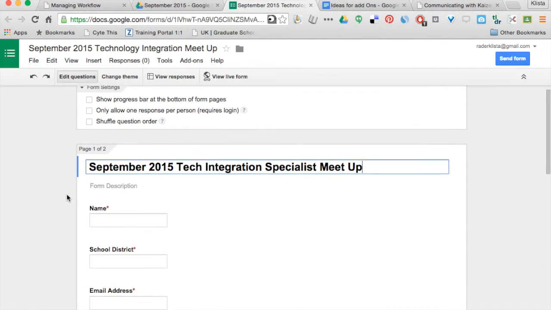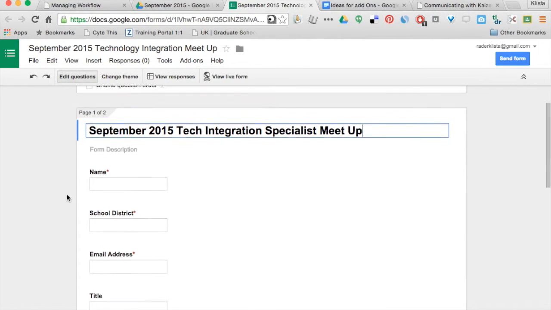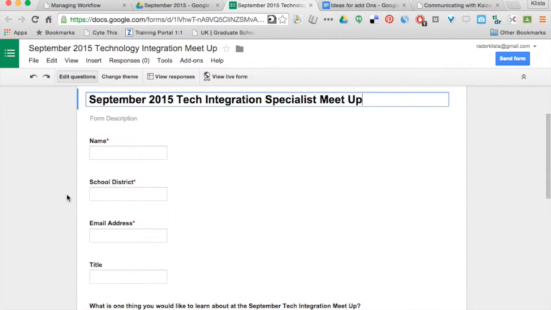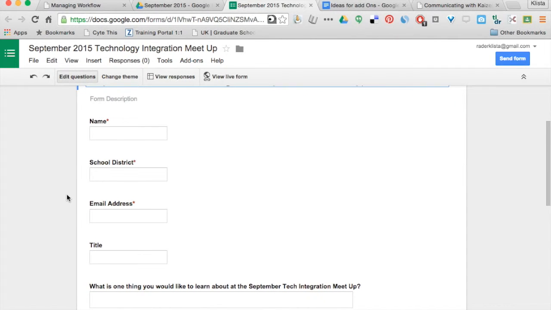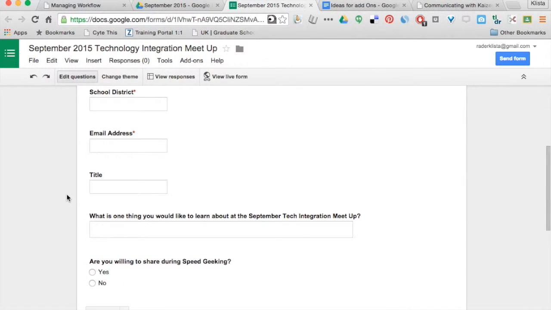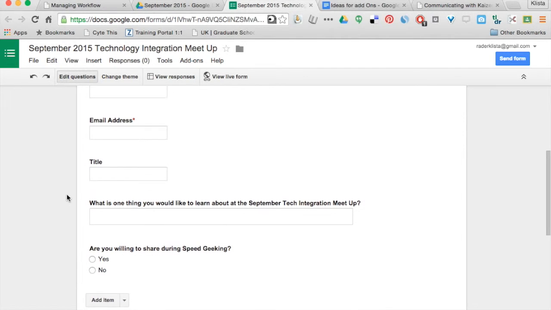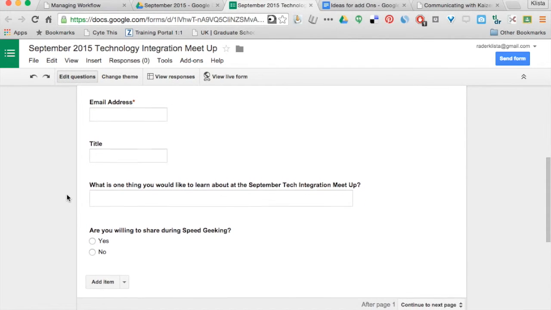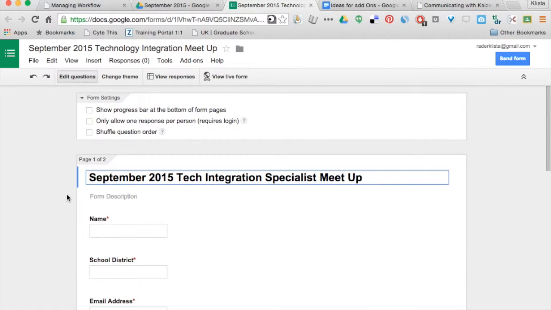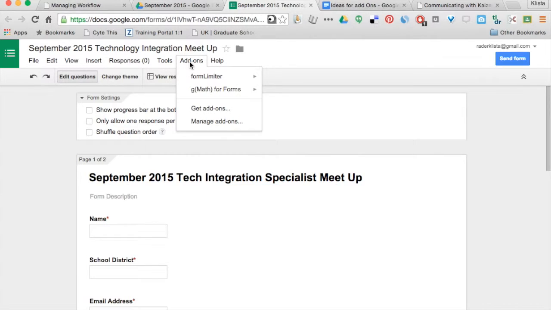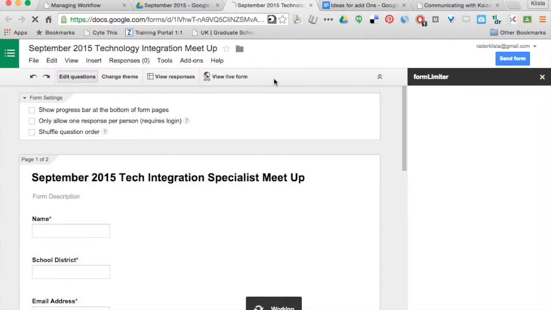So I have this form here where I am having people sign up for a meetup that we're having, and we are limited in space in the room that we're going to be using, and there are only seats for 50 people. So I need to cut this off at 50. So what I'm going to do is go to add-ons, go to FormLimiter, and then hit set limit.